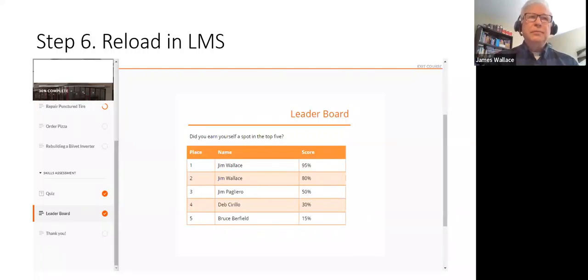So you could certainly use a Storyline interaction to write some custom JavaScript into the LRS and then use a query like this to pull it back later. Okay, I hope that answers your question. Anything else? Any other questions?